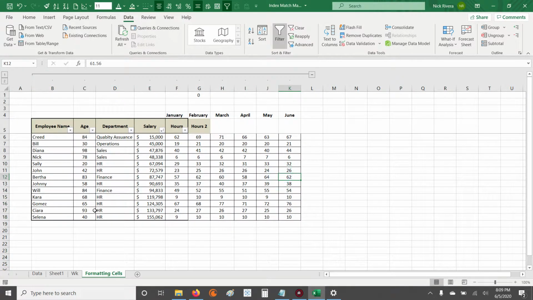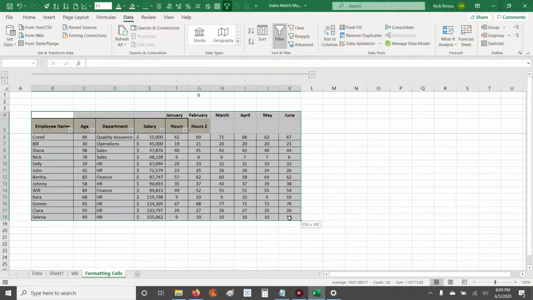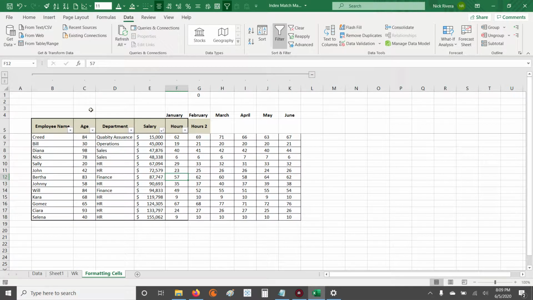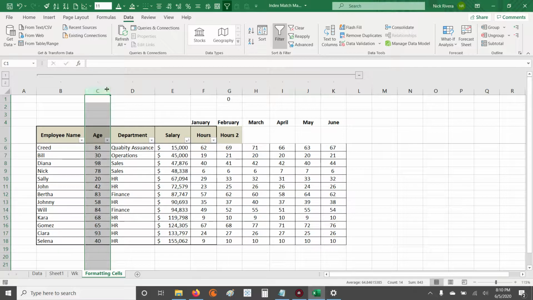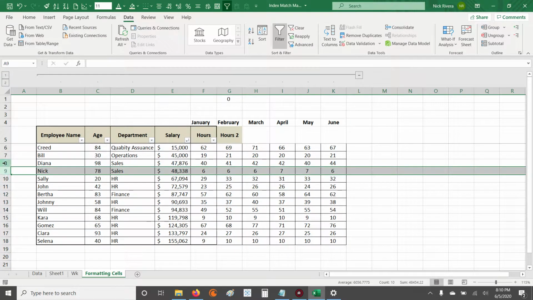So let's say, for example, you've got this data set, or call this a small report actually. And let's say you want to hide the age of the employees here. You don't need the age. It's not really relevant when it comes to looking at their salary or their hours worked. To hide, you simply highlight what you want to hide, be it a column, multiple columns, a row, multiple rows.